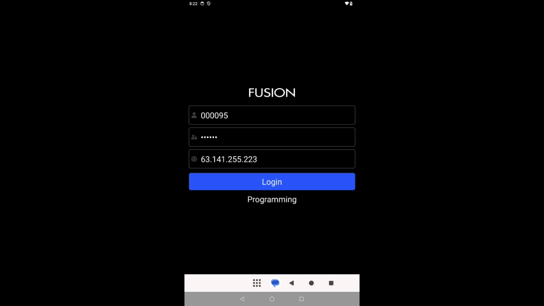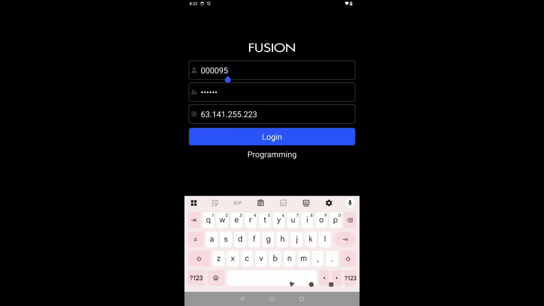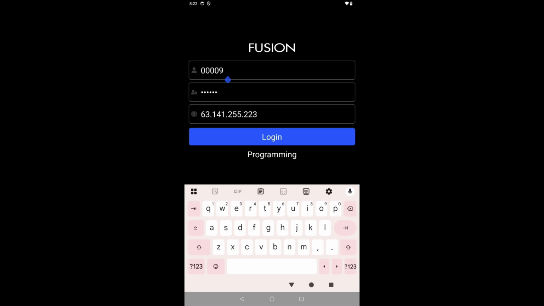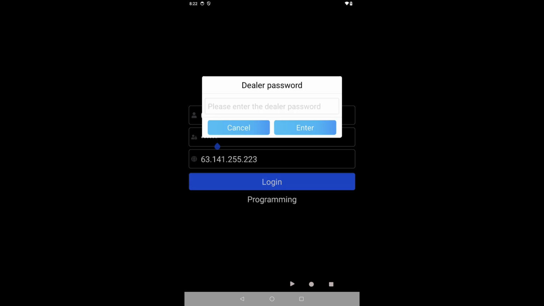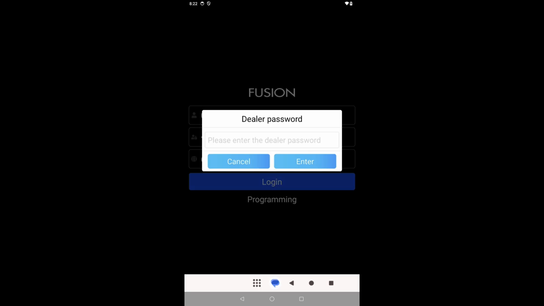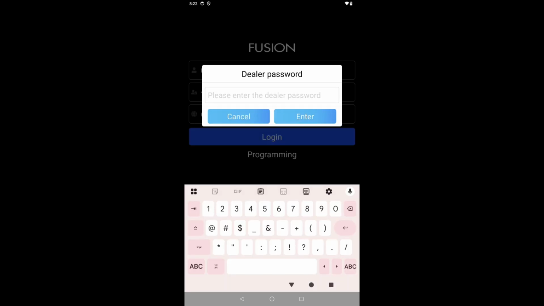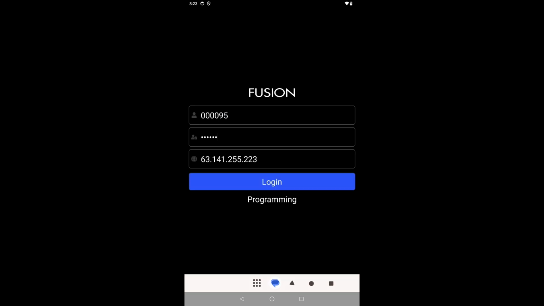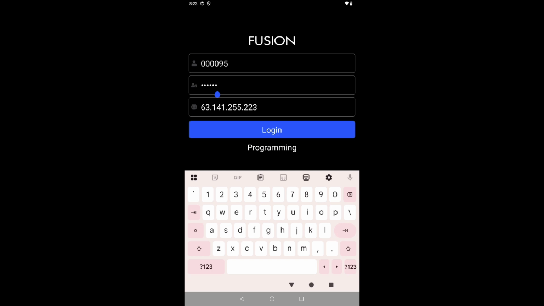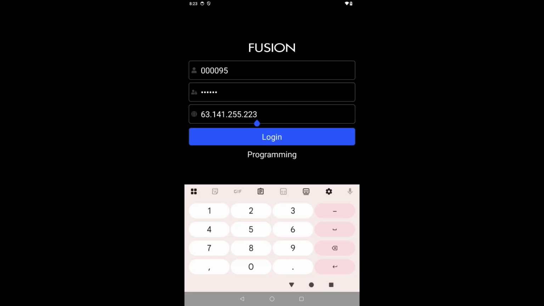Now you are all issued an ID number and password to use Fusion. So first you'll put your ID number in. Today my ID number is 95, and then I'm going to enter my password. This is going to prompt you to enter in the dealer password. The dealer password is always going to be 123456 and hit enter.